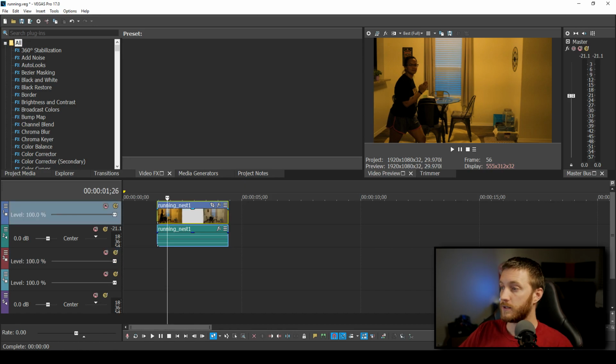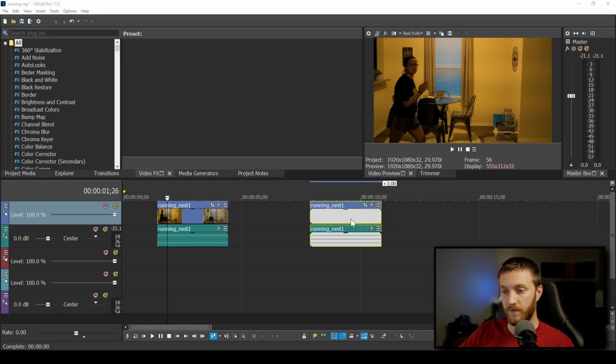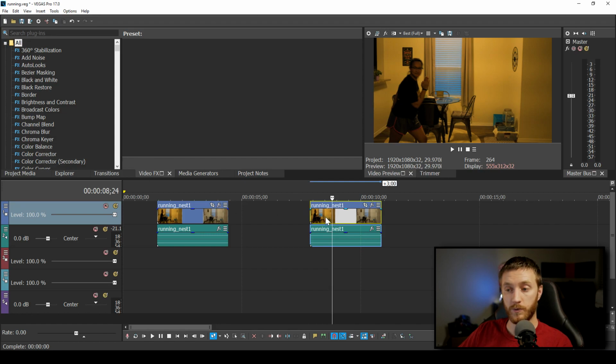Now another cool thing is, let's just say we have multiple nests right here. You can just drag and drop the nests as actual files themselves. So instead of having to go back and forth between projects, you can drag and drop nests inside here. And it makes it extremely convenient to do any kind of batch editing. So that is an awesome feature of Vegas Pro 17 that they've added, and I know it's going to be helping me out in the future.